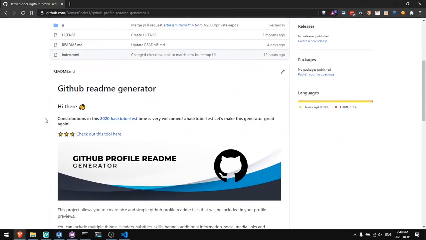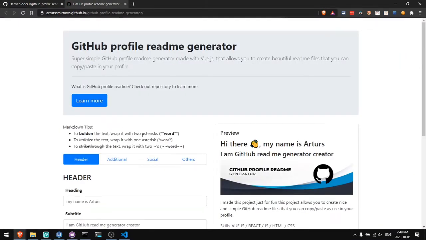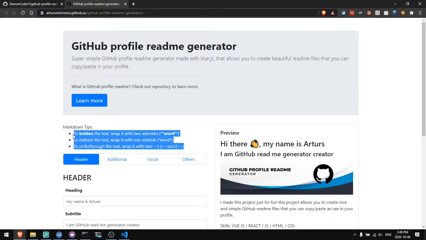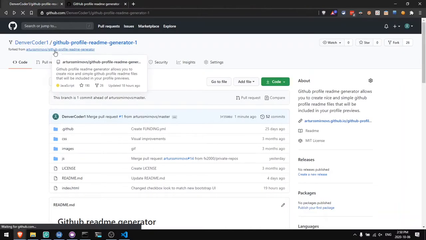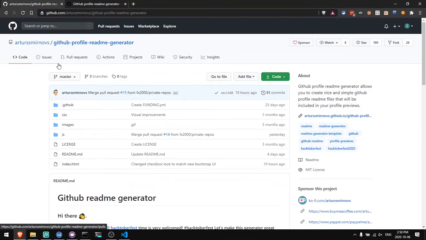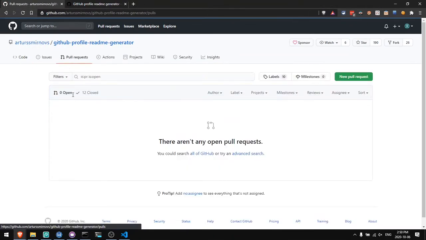The change that I want to make involves modifying this page. So you see here we have markdown tips as bold, italics, and strike through. What I want to do is add the markdown tips for links and images. I want to make sure first that no one else has created a pull request, so I'll go to the original repository and check pull requests. There's nothing open right now, which means that no one is requesting this change.